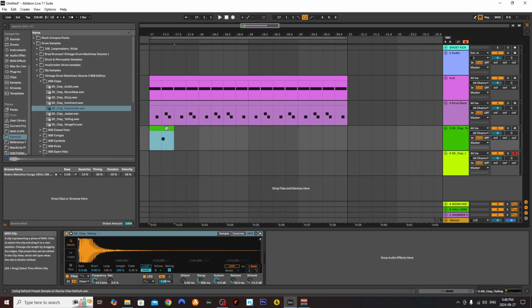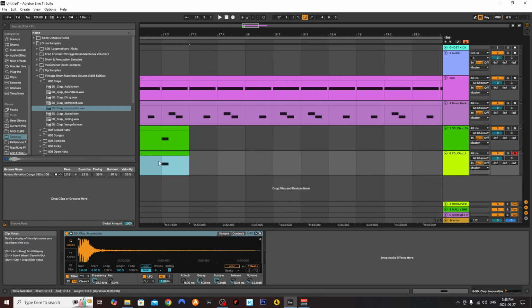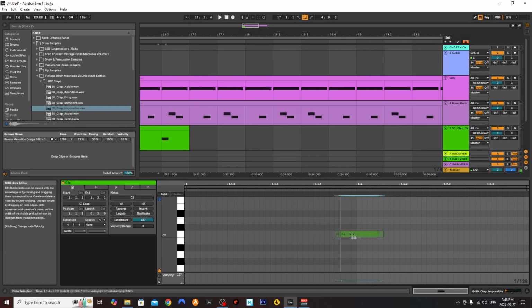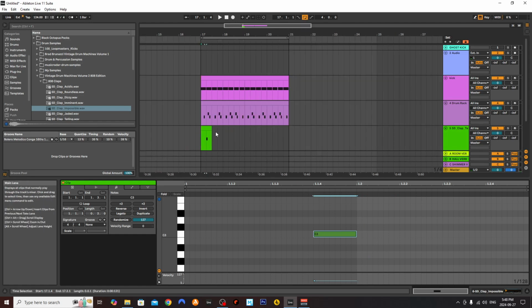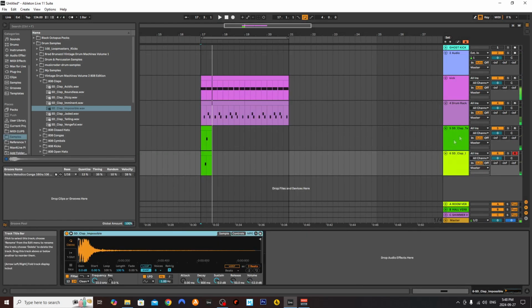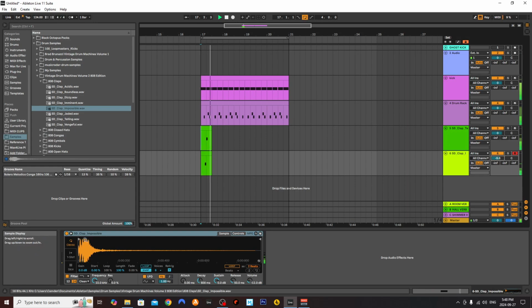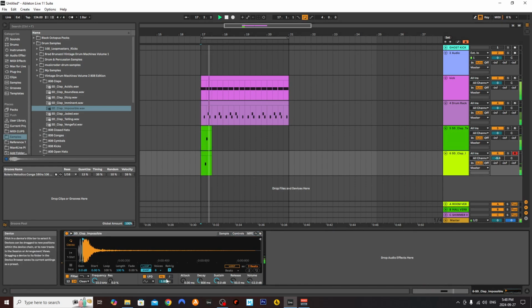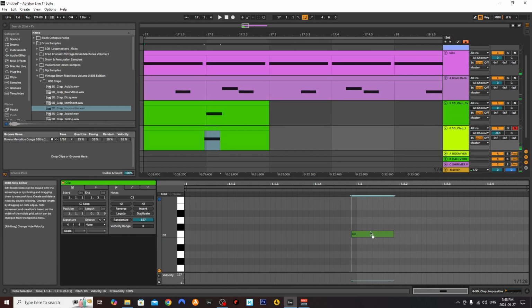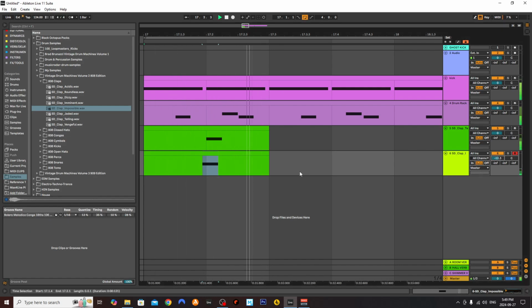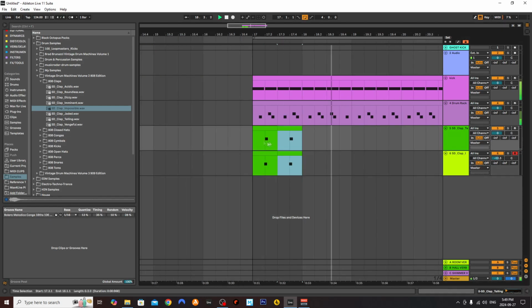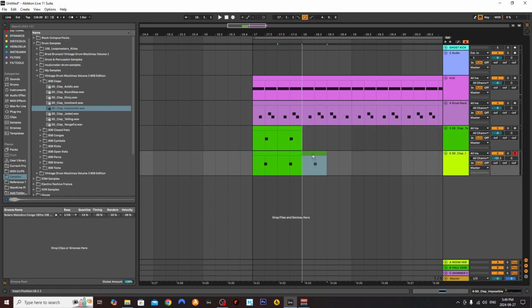So now we have a separate clap here. Again, you can create a drum rack and do this, or whatever you want. You can do like a little pre-clap. Maybe we'll leave it out for one.